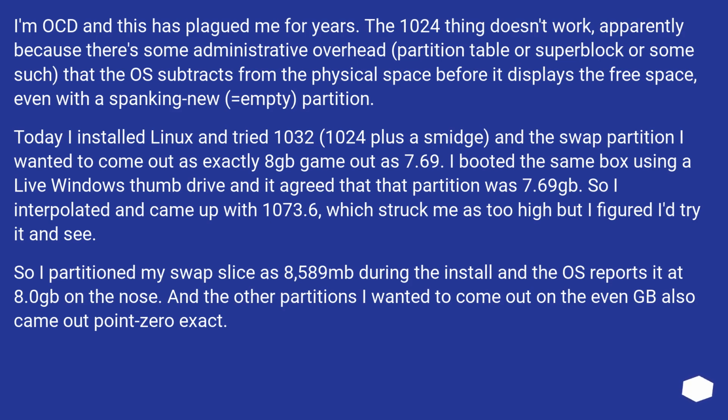Today I installed Linux and tried 1032, 1024 plus a smidge, and the swap partition I wanted to come out as exactly 8 GB came out as 7.69. I booted the same box using a live Windows thumb drive and it agreed that that partition was 7.69 GB.